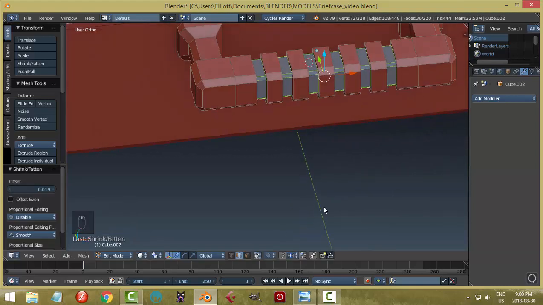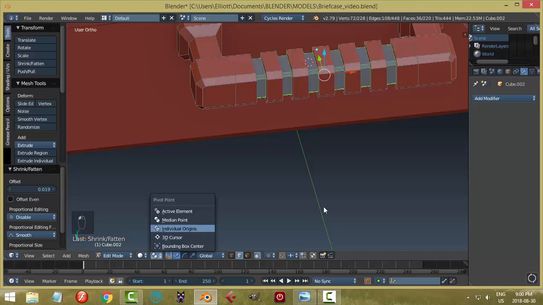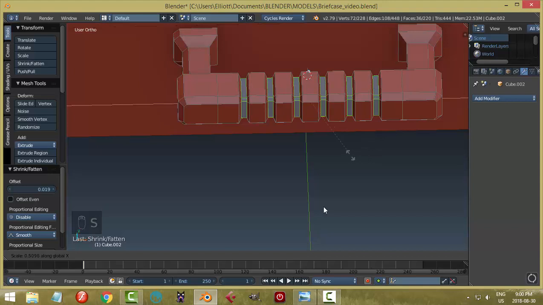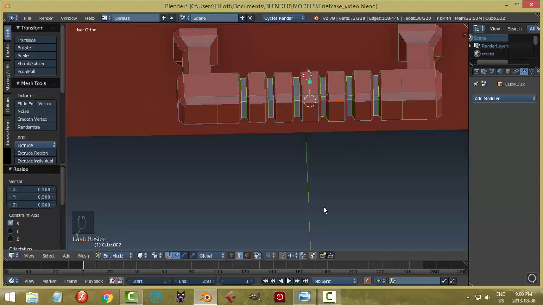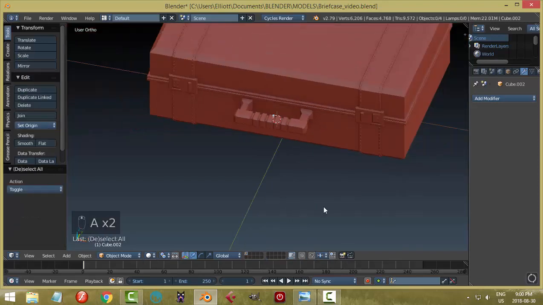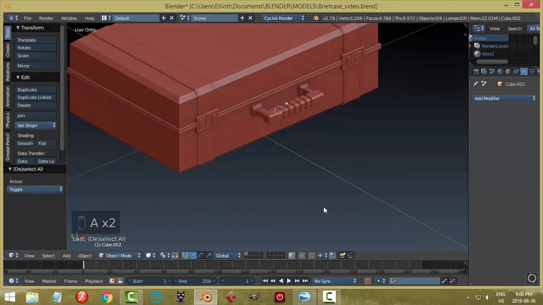But don't deselect yet. Switch over to individual origins and scale in the X, SX, to create this kind of angled part. Okay, come on out to object mode. All right, it's a little bit cheesy, but that's what we get.